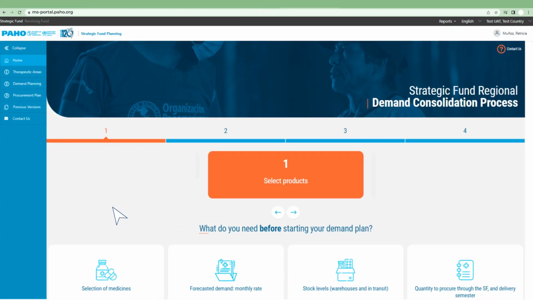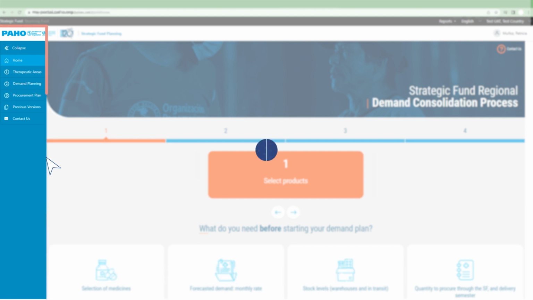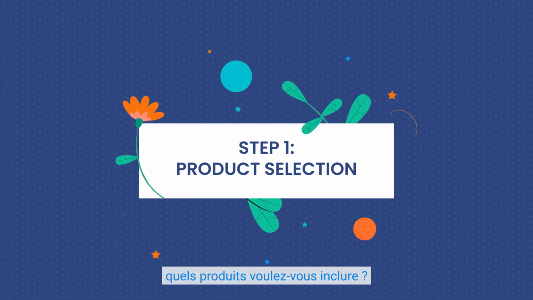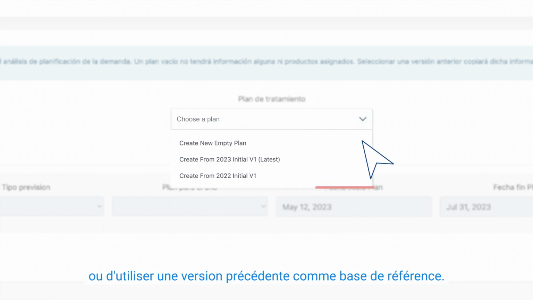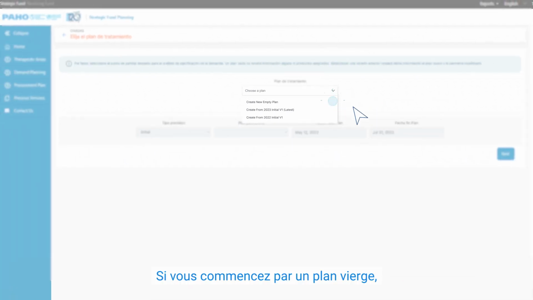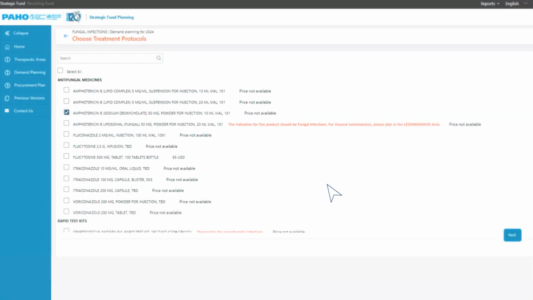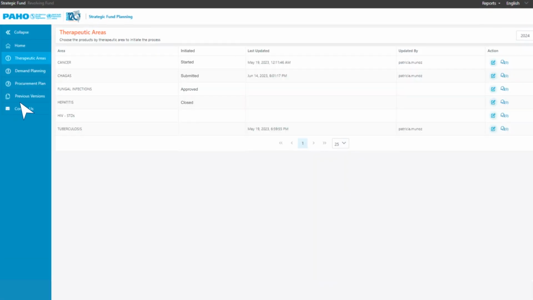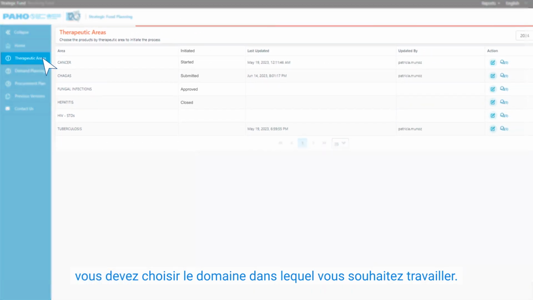Main menu. On the left in the main menu, the demand plan is created. Step 1, product selection. Which products do you want to include? To start a new plan, you can choose whether to start with a blank plan or use a previous version as a baseline. If you start with a blank plan, you will need to select which products you want to include in your planning. In therapeutic areas, you must choose the area to work in.